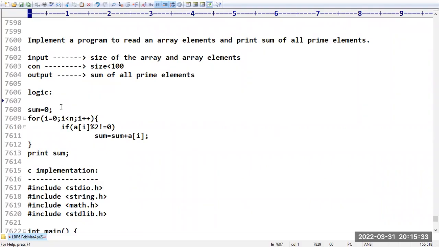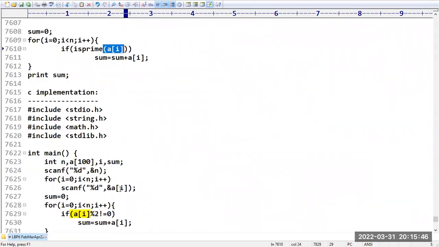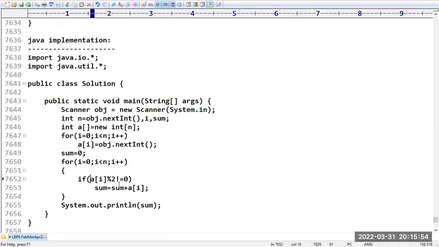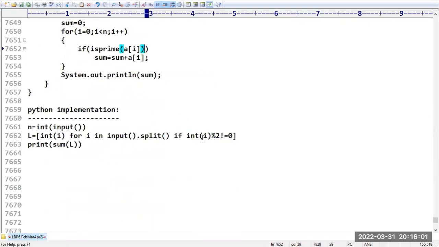You have to define an isPrime function. In this if condition, I'm going to take isPrime of a of i. That means if it is a prime, then you are able to add. So here also I'm going to check the isPrime function, isPrime of a of i. So here also we have to check isPrime of a of i. Okay, so here also we have to take if isPrime.